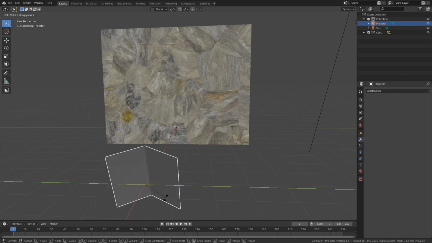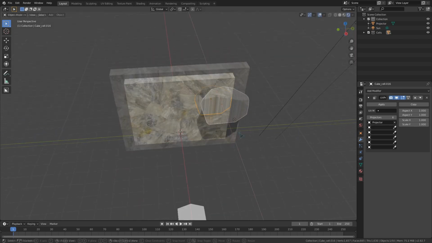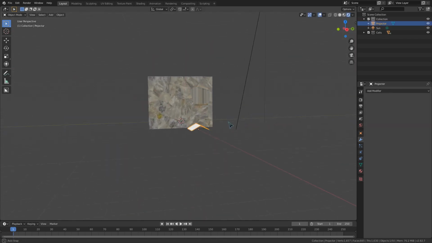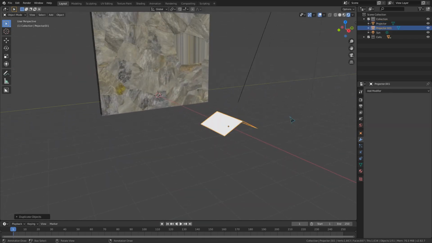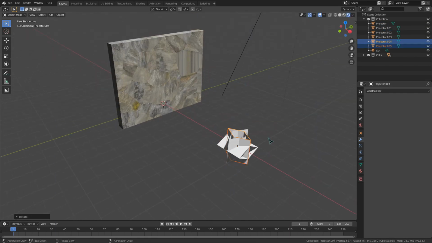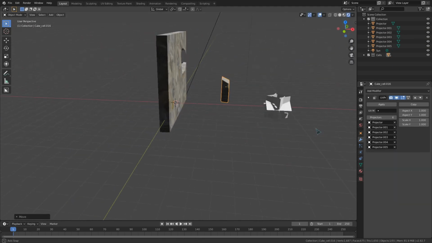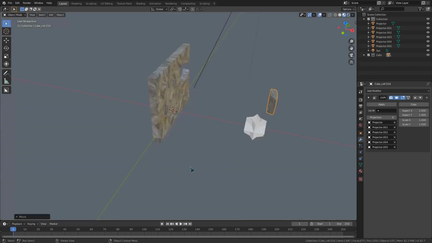If I move this plane around or rotate it, then you can see the texture move around. So now I'm going to duplicate this plane projector so I have 6 of them and just rotate them until we get one for each direction. Then I will select all of these projectors under the UV project modifier and you can see that the texture will be projected onto the mesh from all directions.